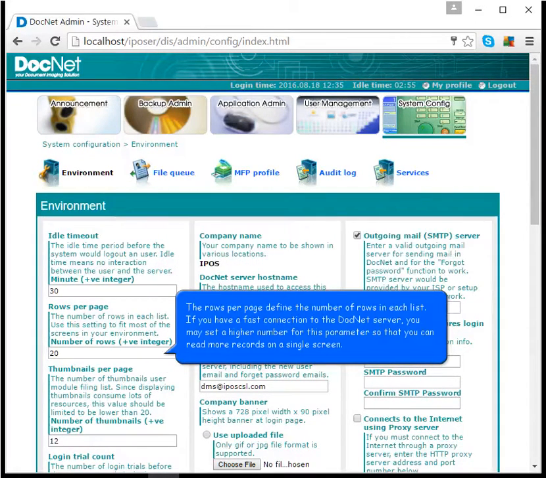The rows per page define the number of rows in each list. If you have a fast connection to the DocNet server, you may set a higher number for this parameter so that you can read more records on a single screen.